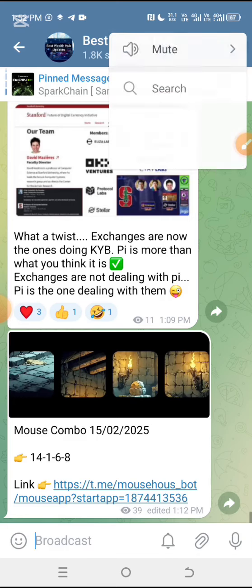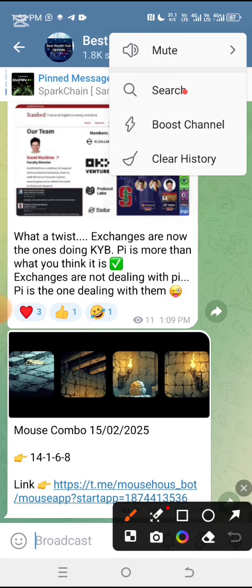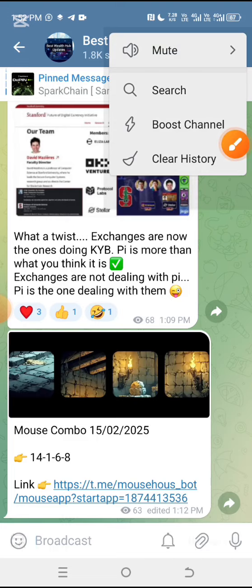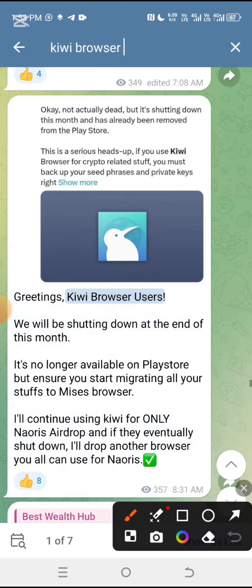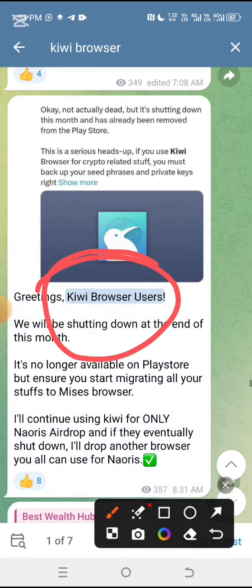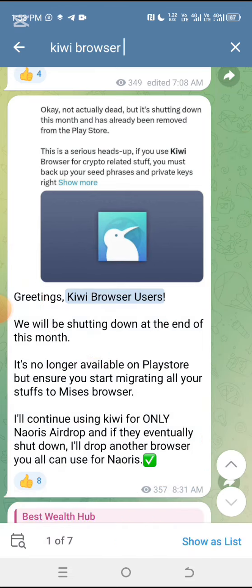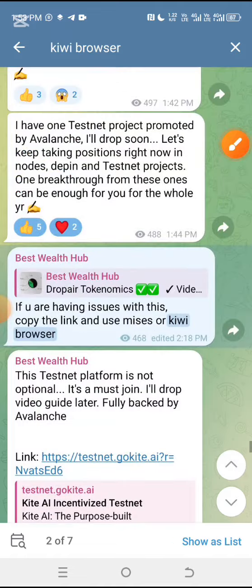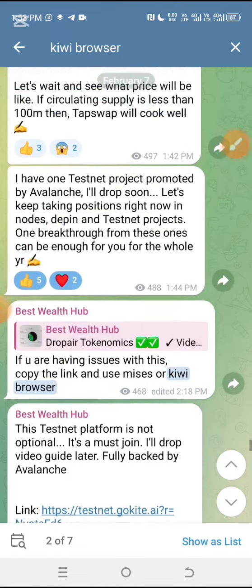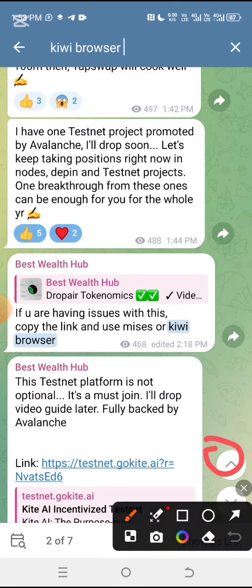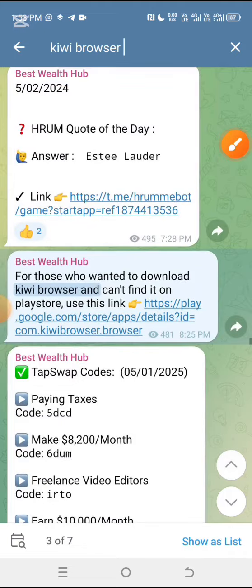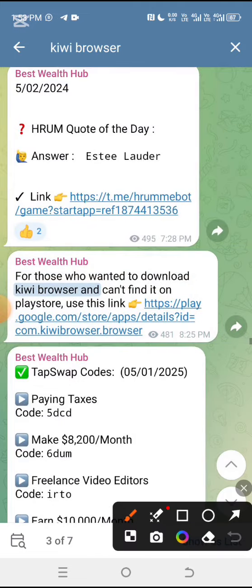Meanwhile, if you check on our Telegram channel, right at the top you click on the three dots and click on search. I'm searching for Kiwi Browser, and the first result at the top is bringing me here, so I'm clicking on it. I want you guys to see something. Here's another post that has to do with Kiwi, but that's not the one I'm looking for, so I'm clicking on this again, and here's exactly what I'm looking for.